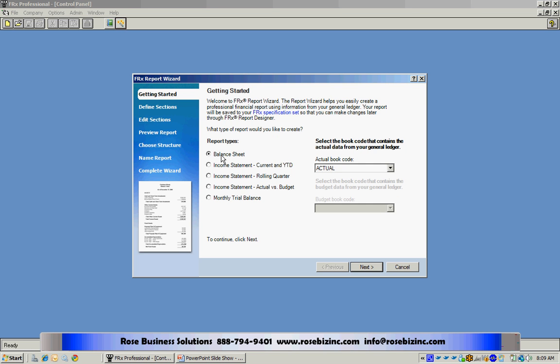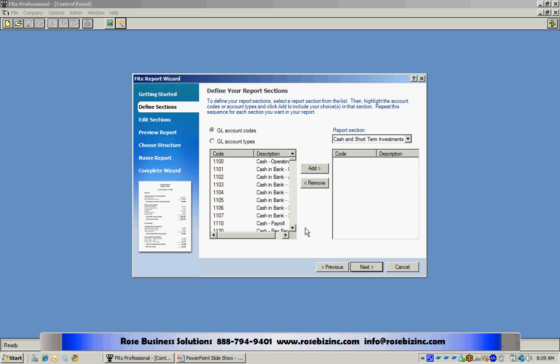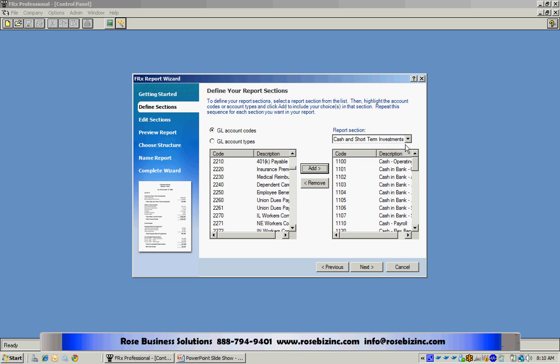There are a number of different types of reports I could select. I'm going to use a balance sheet. I'll hit next. Next thing I want to do is assign all the GL accounts to report sections within the report. That's easy to do. I could do it account by account here, or I can select a range of accounts and put those into this report section. Then all I need to do is define the other report sections.